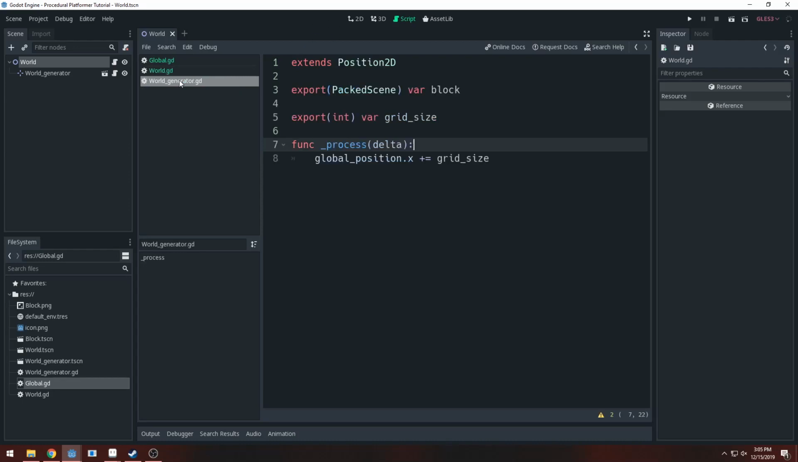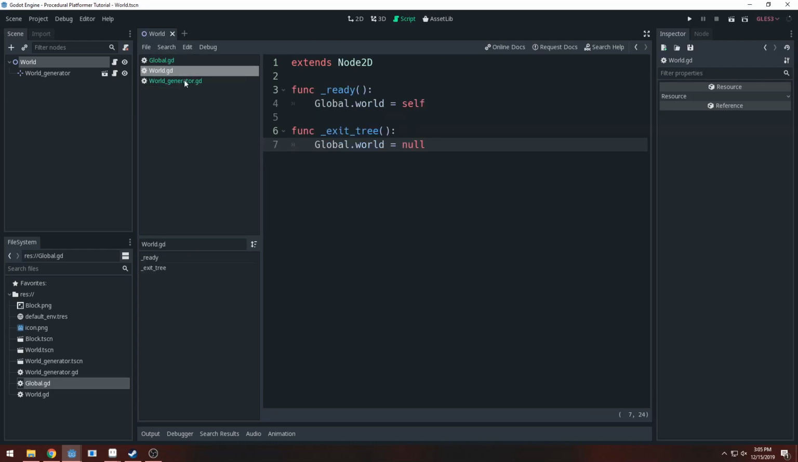So now in our world generator, actually, we're going to make a function for our world. And this is going to be our signal. So I'm going to call this function instance_node.